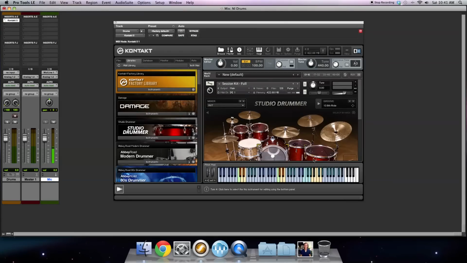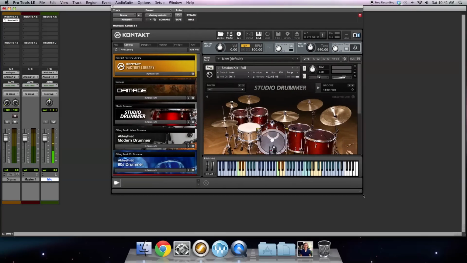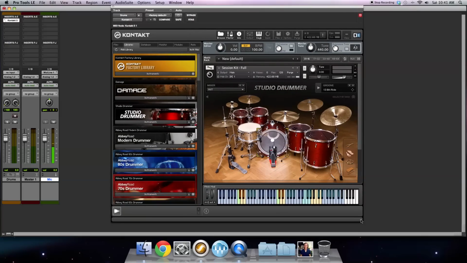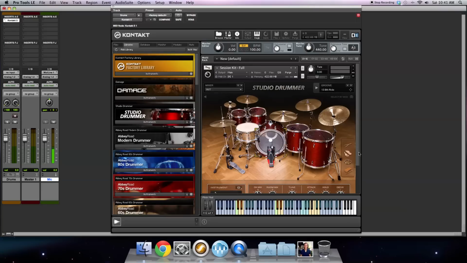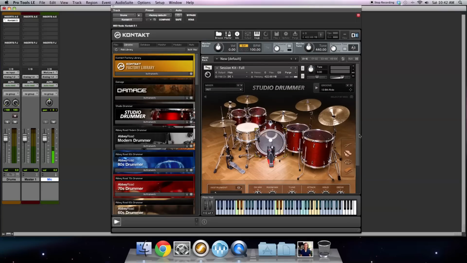I'm going to be using Studio Drummer here. This is a library. I have it because I own Complete 8 Ultimate, but you can purchase it separately as an individual package. And then I'm going to be using a bunch of effects that are part of the Guitar Rig 5 effects suite, but those all can be purchased separately as well from Native Instruments.